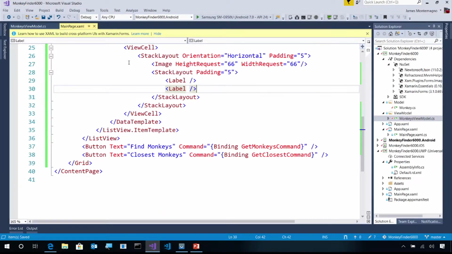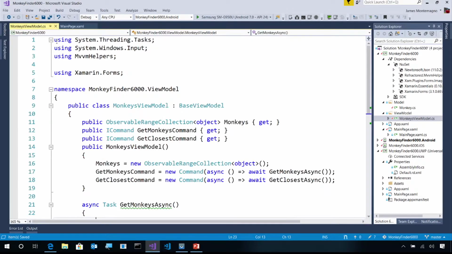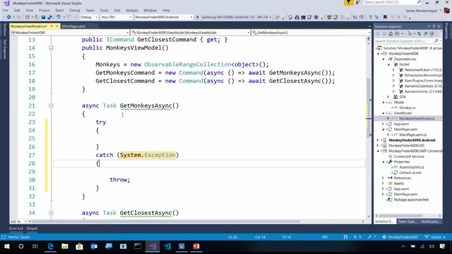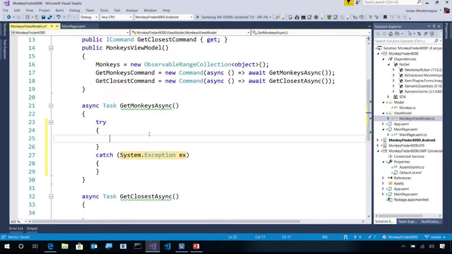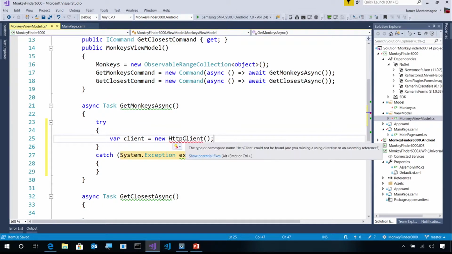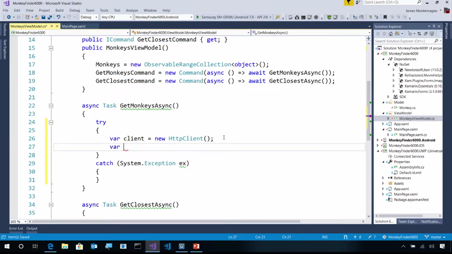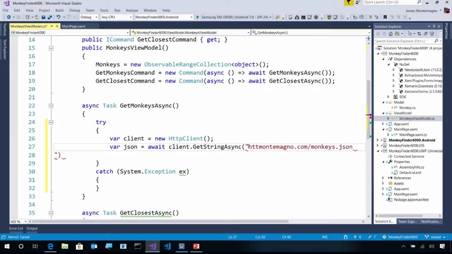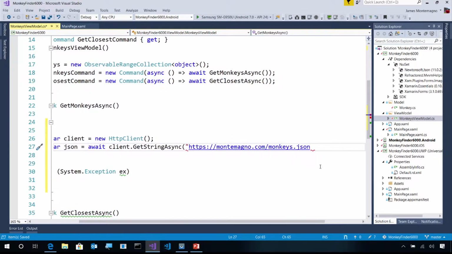So the first thing I'm going to do is come into my view model. When I click on this button, I want to do something. So let's go into this GetMonkeys. Let's just say try, and we'll catch that exception, and we'll say ex. And notice I'm just in my .NET Standard library. I haven't really touched anything iOS or Android. I'm just going to say new client, new HttpClient. There we go. And we'll bring in System.Net.Http. I'll say var json equals await client.GetStringAsync. Paste in the URL that we have there.